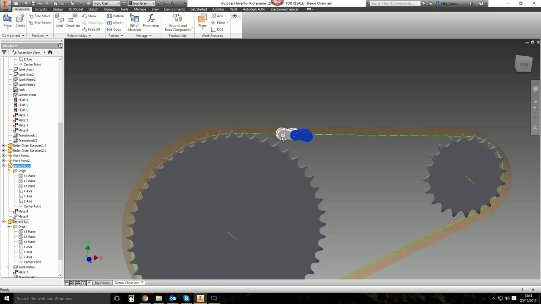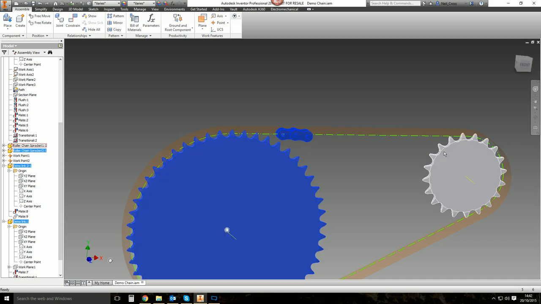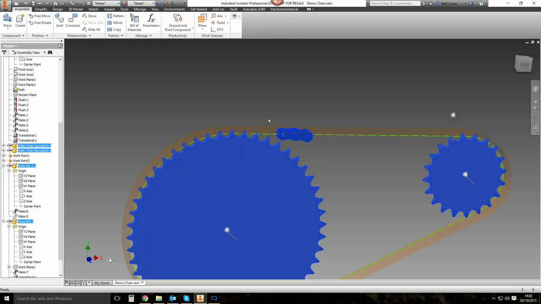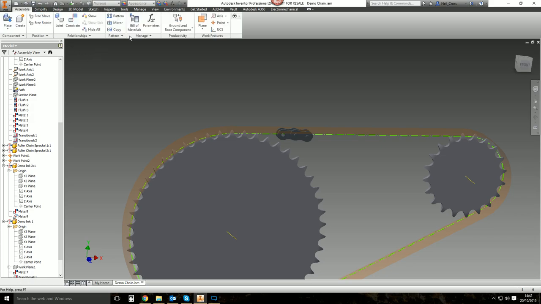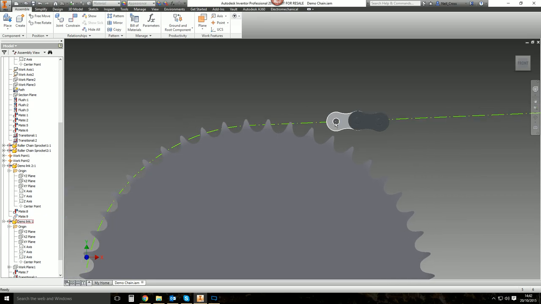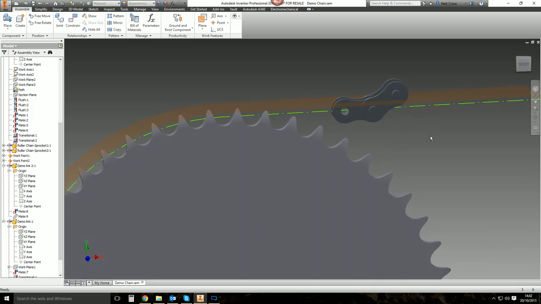In order for this chain link to react to this cog, what you've got to do is select all the chain links and the cogs, and then right click on them, and then you want to put them on a contact set. You then go to the inspect tab and then activate the contact solver. And then when you drag, let's just look side on. When you drag this, that's when it'll hit and then move around. And then that's pretty much it. That's how it works. You would then build up the chain.